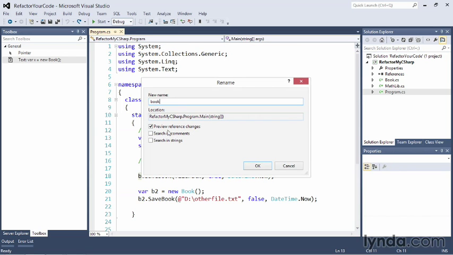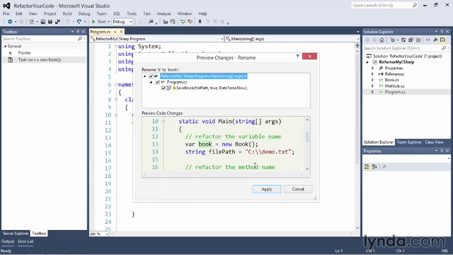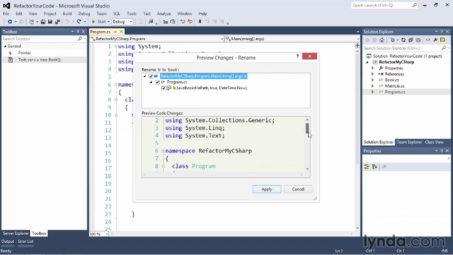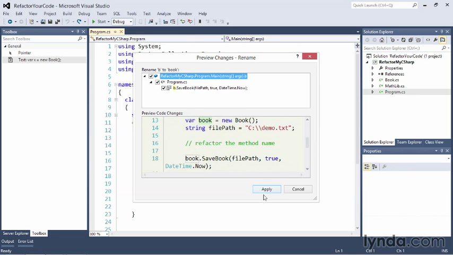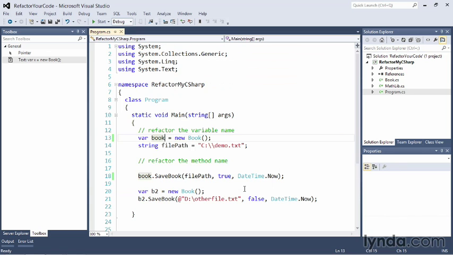And then it asks me several other questions. Do I want to preview the changes before I apply them? Do I want to search through my comments for the word B and change it to Book? And do I want to look through my string literals? I'll accept the defaults and click OK. Here is the preview screen. It tells me what it's looking at in the top half of the screen, and in the bottom half of the screen, it shows me the code that's going to be changed. I like the changes, so I'll click Apply. And as you can see, it changed line 13 and line 18.